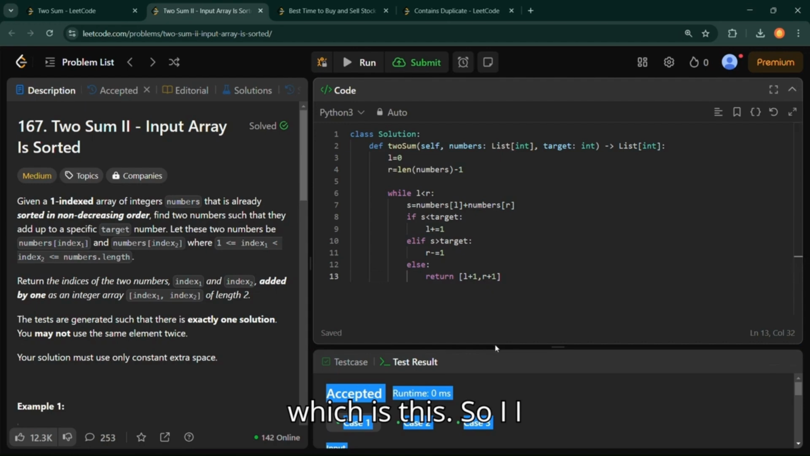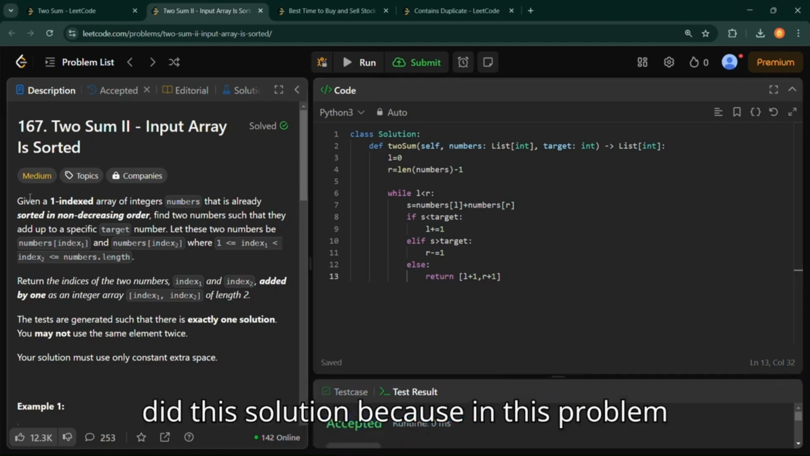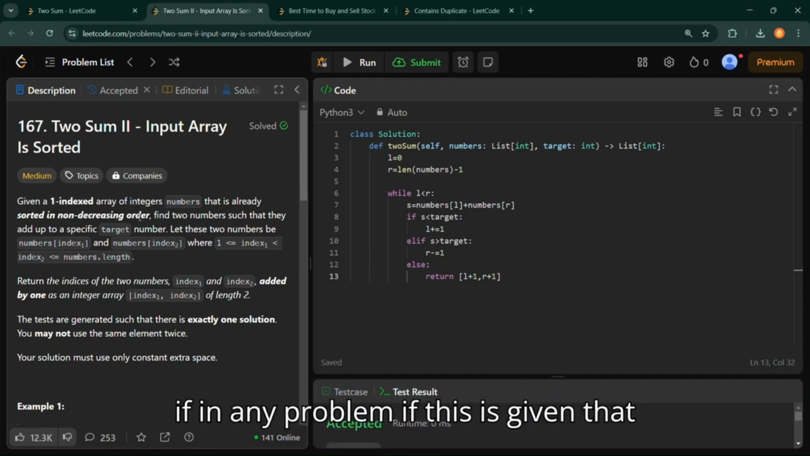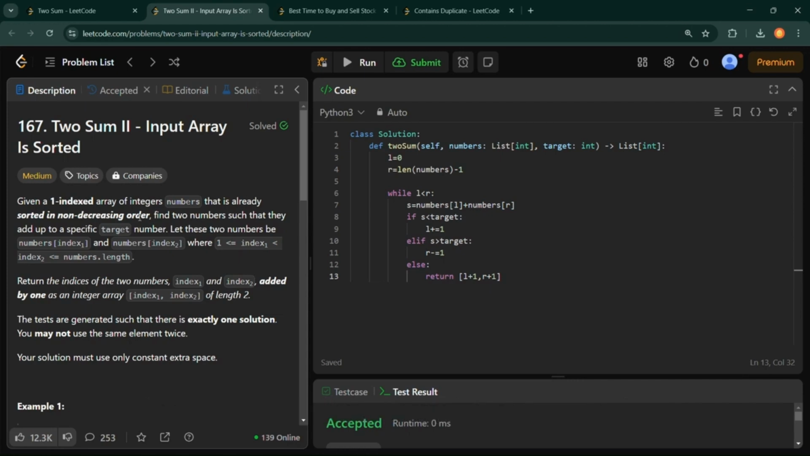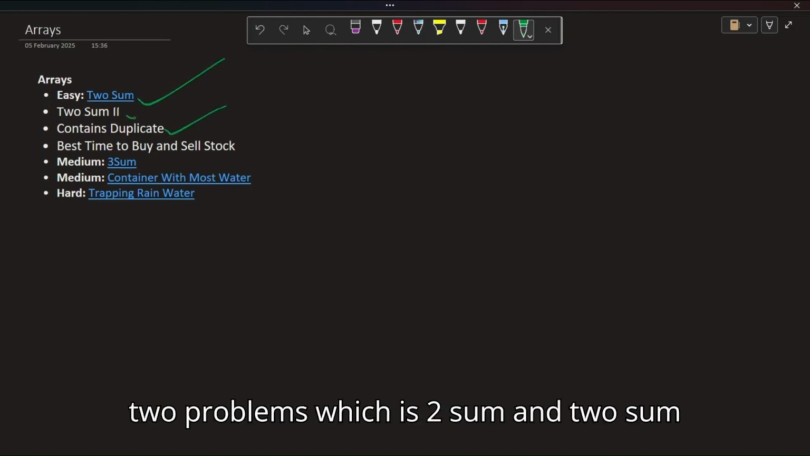So I did this solution because in this problem it is given that the array is sorted. In any problem, if it is given that the array is sorted, in decreasing or increasing order, you have to use that information for your benefit. We have already solved these two problems for today, which are two sum and two sum 2.